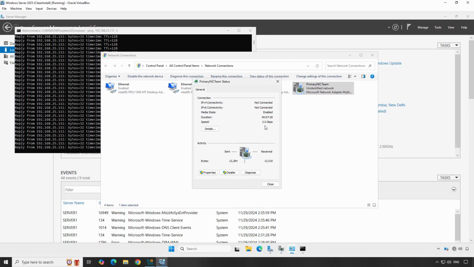You have successfully created a NIC team in Windows Server 2025 within your virtual machine. This provides better network performance and failover redundancy. It's a great feature for high availability environments.